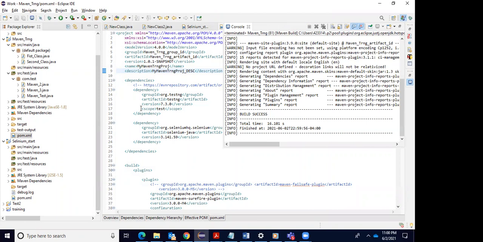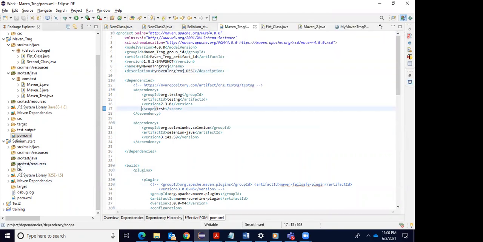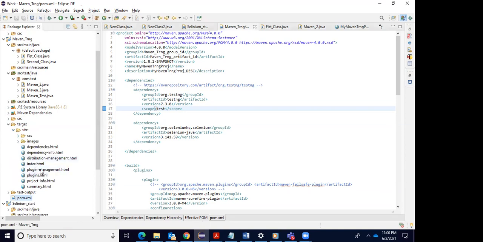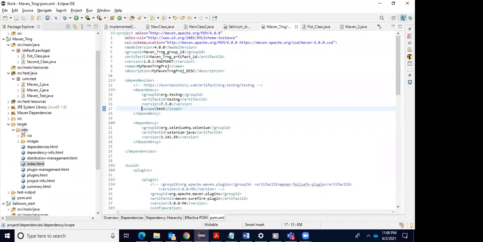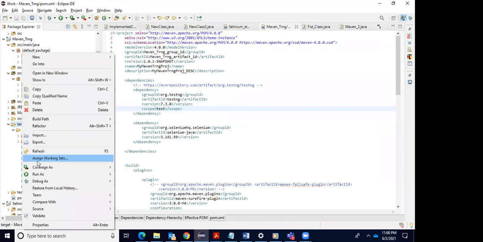Okay, it's a build success. Now we are in the Maven training, and go to the target and save. Sorry, I did not refresh this one. Let me refresh.